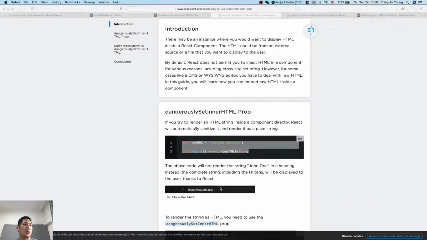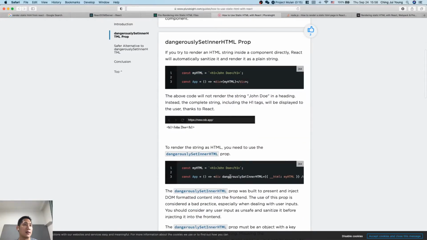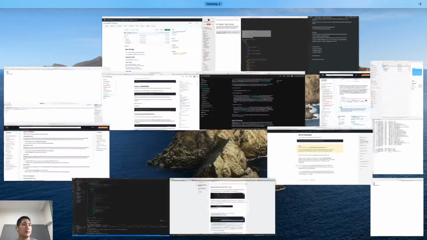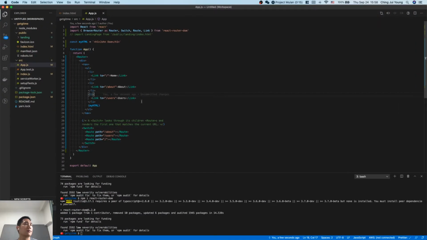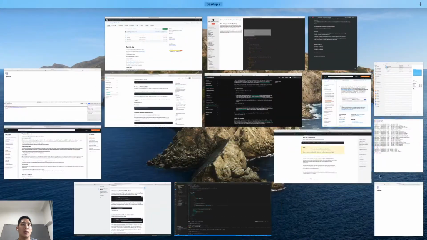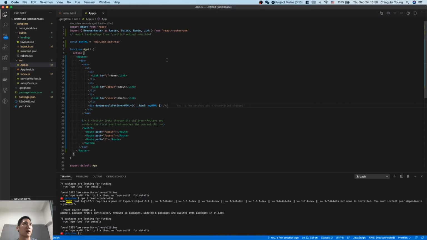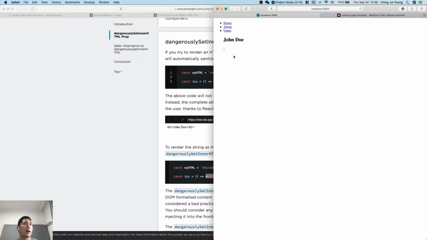But actually what you need to do is set it as dangerously. So div, we need this one actually. My HTML. Okay, good. So this is a JavaScript object and John Doe. Good. We have an H1 there. Okay. Where is that? Why do we have this? Where is this coming from?